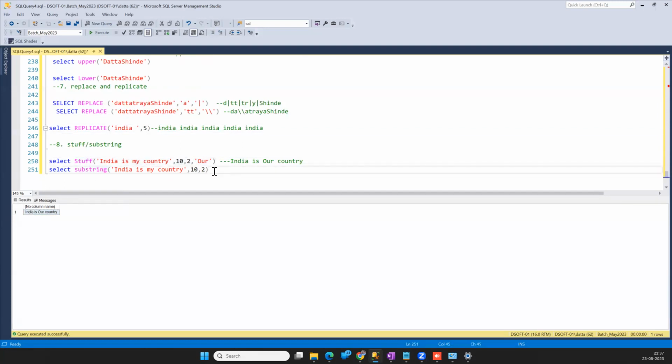Substring will give you a particular character string from a particular position. Suppose this is my string value. I want two characters from the 10th position, so 1 and 2. This is the 10th position here. So my will be the output here. You can see the output will be my. This is called the substring function.